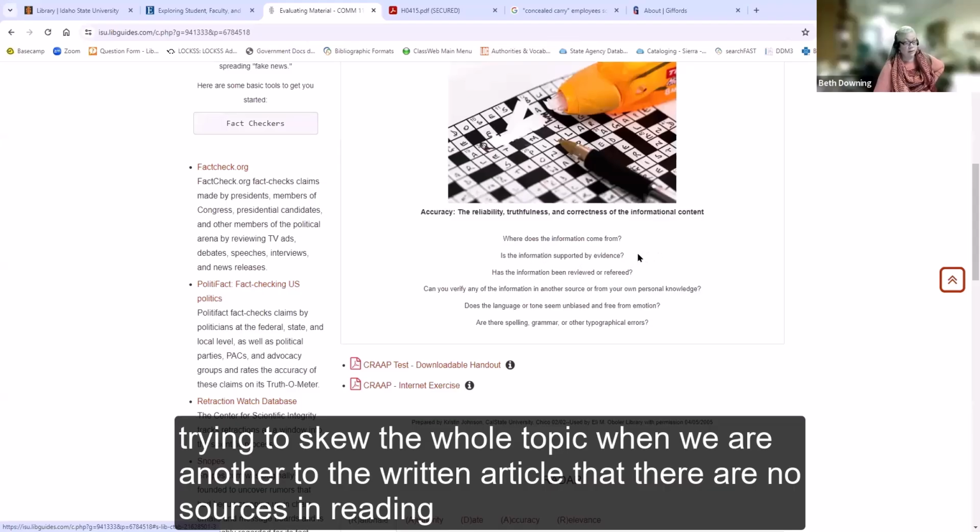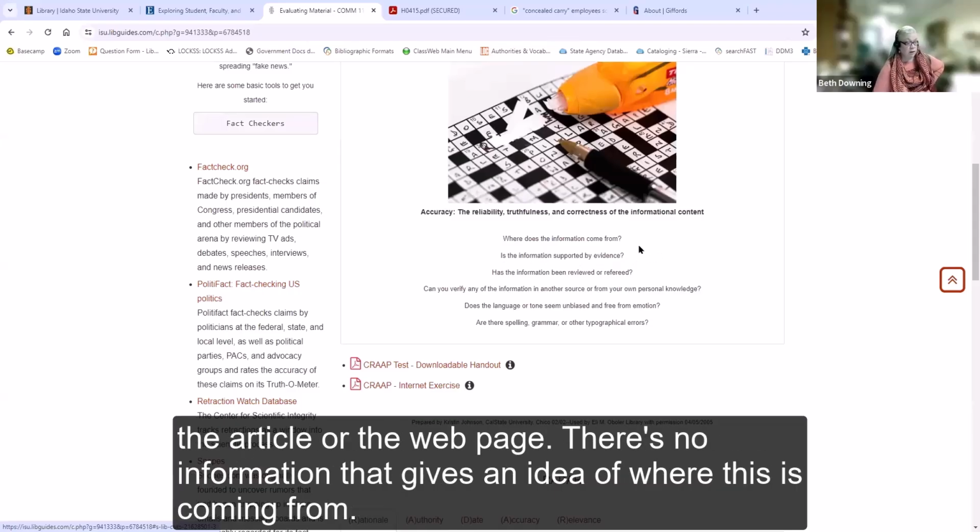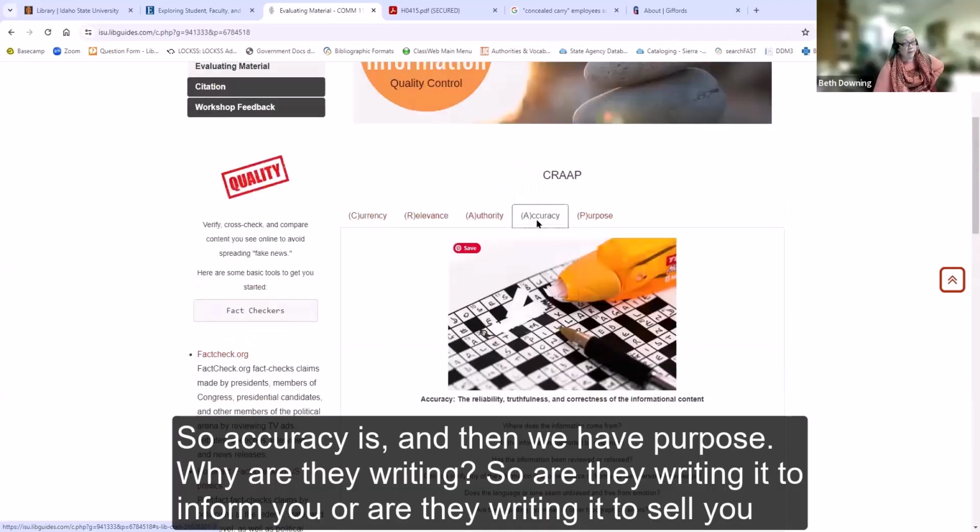Either written an article, but there are no sources. In reading the article or the web page, there's no information that gives you an idea of where this is coming from. So accuracy is one thing.